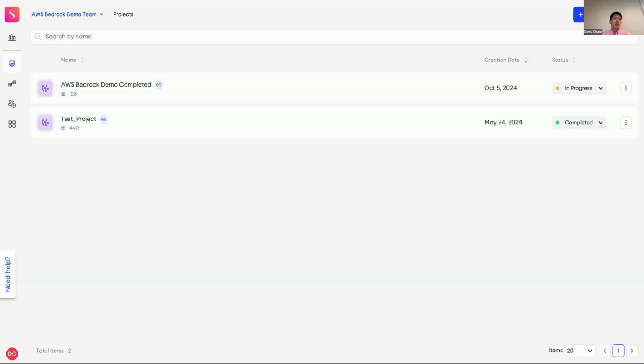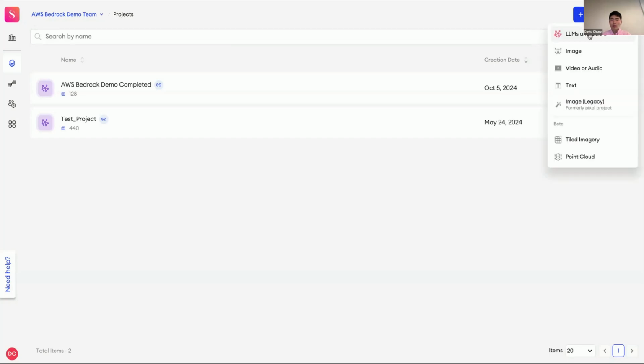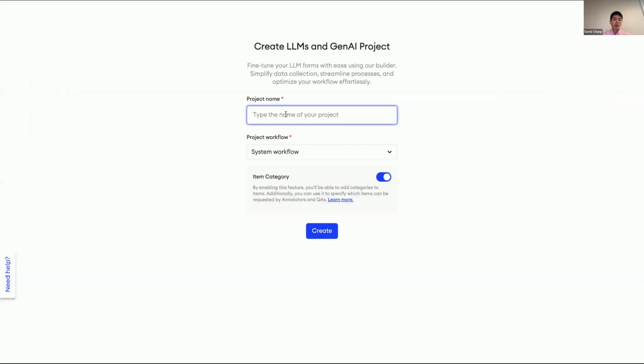So as a user with at least a team admin role in SuperAnnotate, when you accept the invitation link to join the platform, you will land at a page like this by default or by creating it. And from here, you can actually create a new LLM project, which I will do, and title AWS Bedrock Demo.